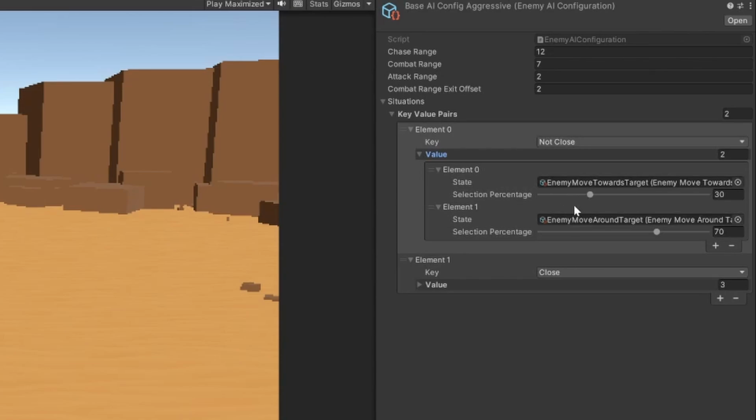For each action, you can specify the percentage for which that action can happen. So if you want a more aggressive and intense combat, you can have a higher percentage on the move towards target action, so the enemy will go straight onto the player more often.